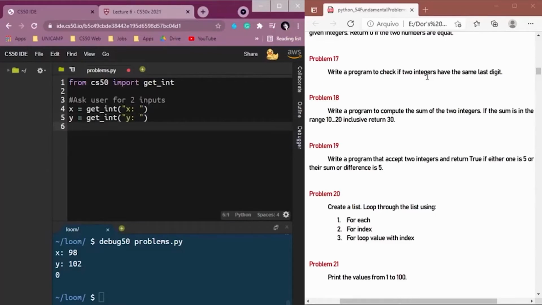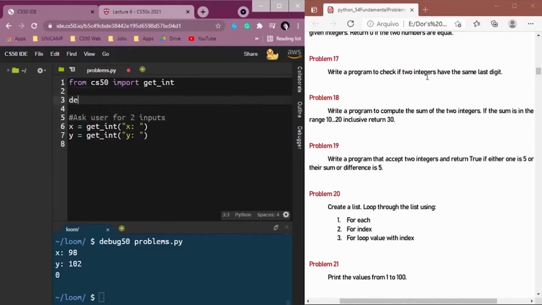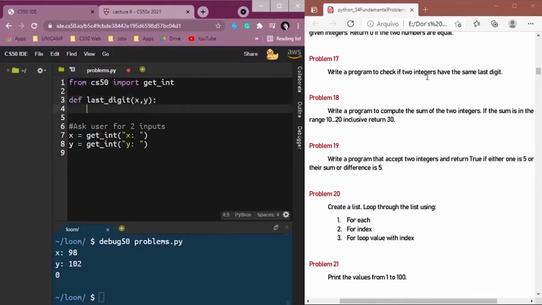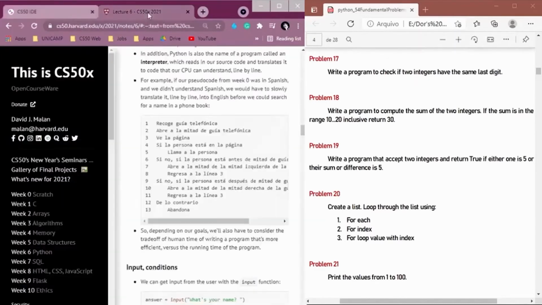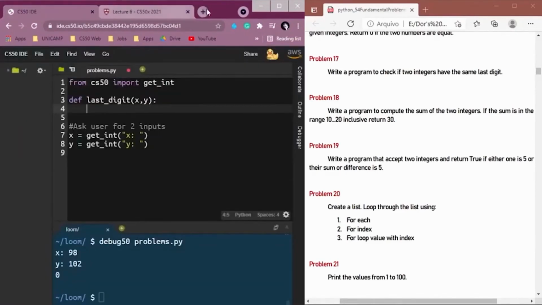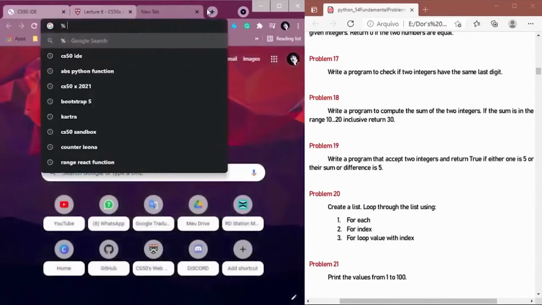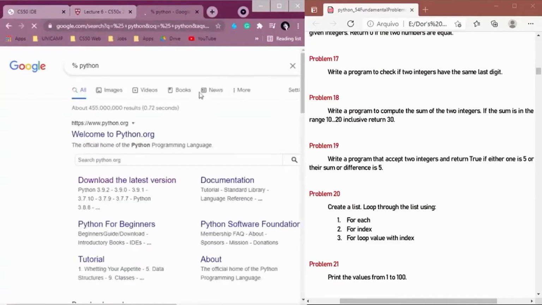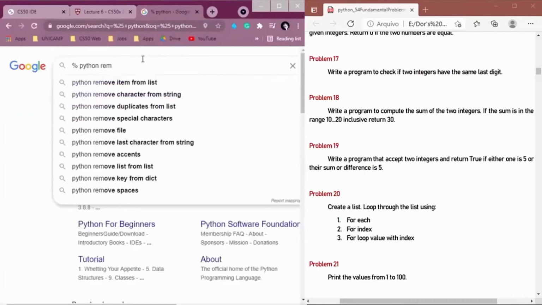And now we're going to create a function that is going to be called last_digit, because we want to check the last digit. So def last_digit, this is the name that I want to give to my function, and it takes 2 values as input. And what are we going to do? There is something in mathematics called the remainder. I'm going to show you here.